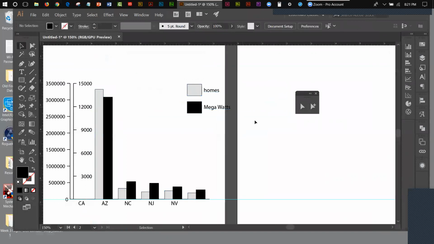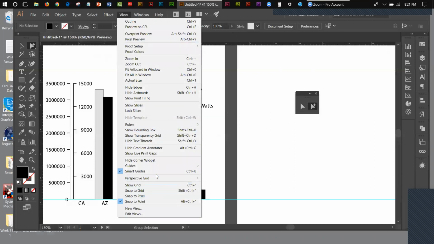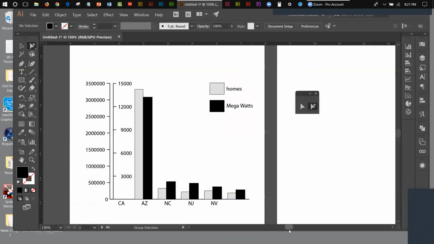So what I need to do is keep reminding myself to grab this. Move this over. There we have it. Homes and megawatts. All right, go to the view menu, go to guides. Hide the guides. There we go. So there is my chart. My chart has more or less been built.